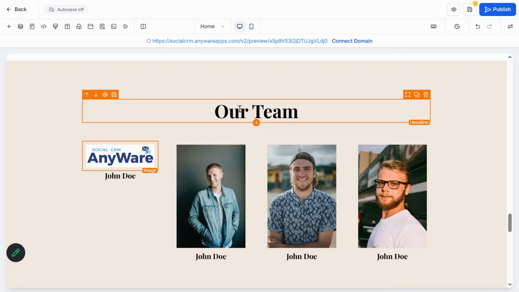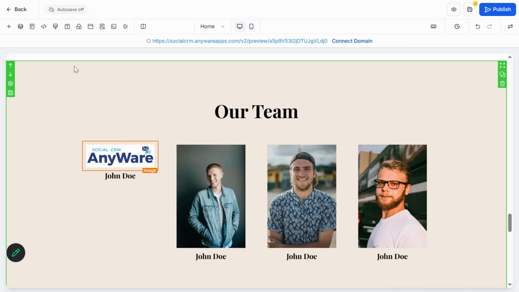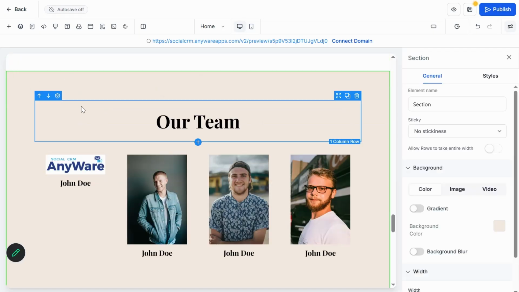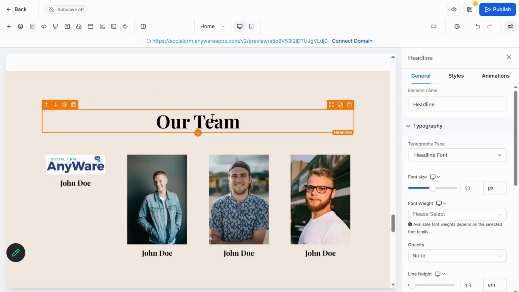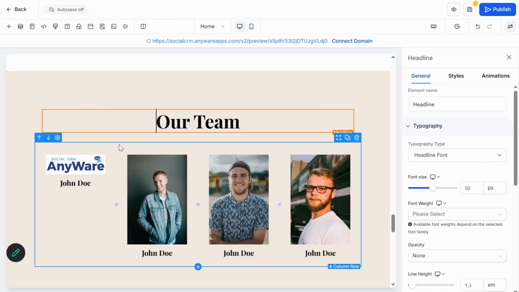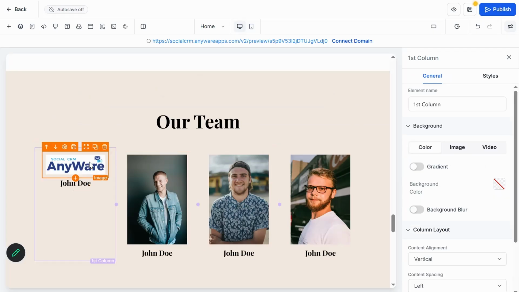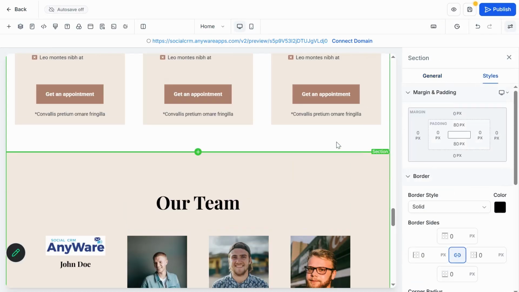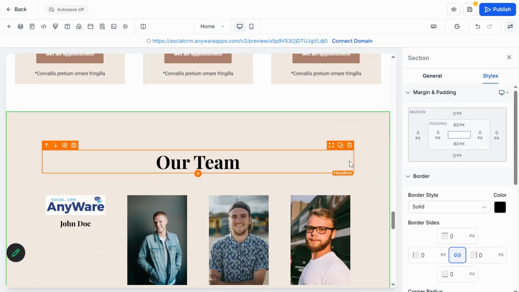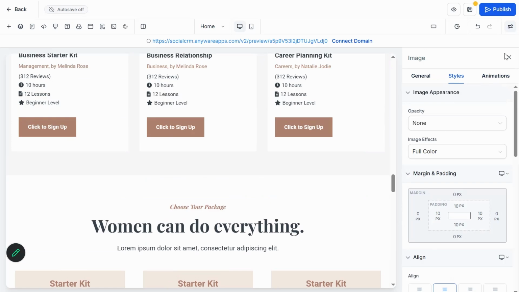The elements are all going to have different containers that contain other containers. As you can see, this is a section, and then the section will have rows. Those rows will have elements. So this is a headline element. This next row has 4 columns, and each column has different elements, so images and headlines within as well. One tip I like to say is to make sure that all of your margin and padding for each section is set so that everything looks aligned.